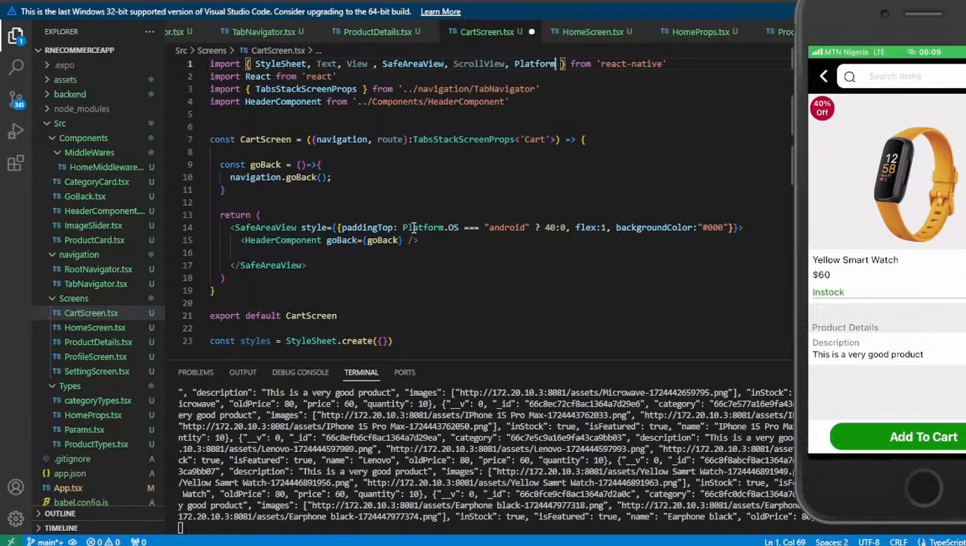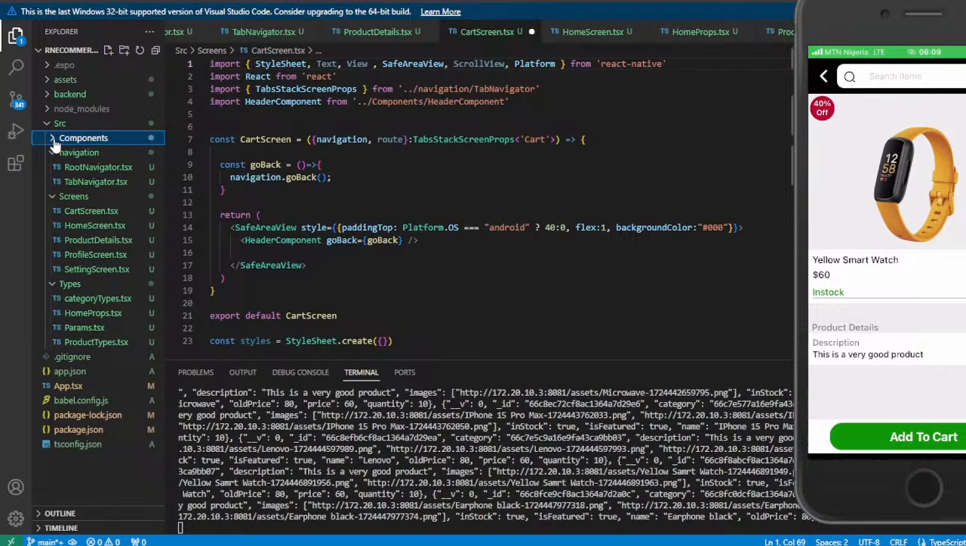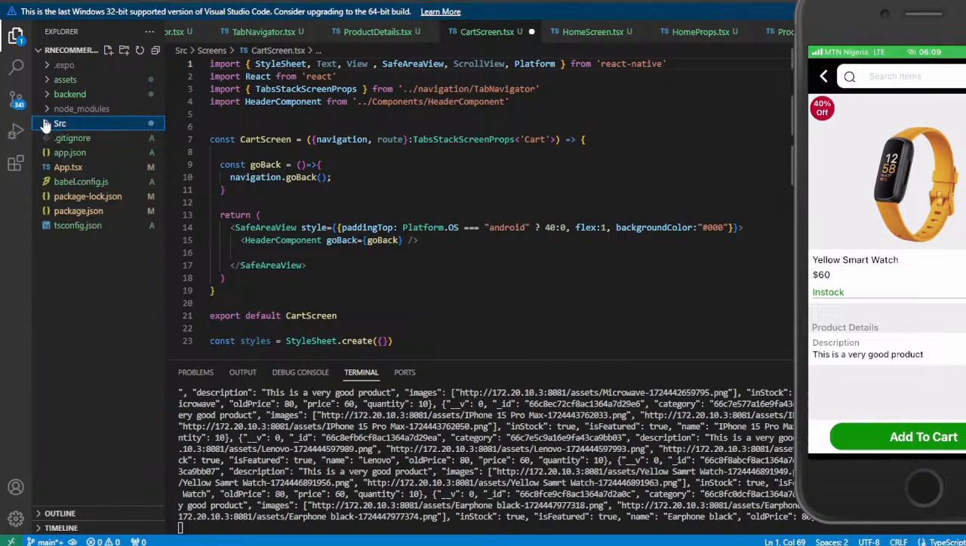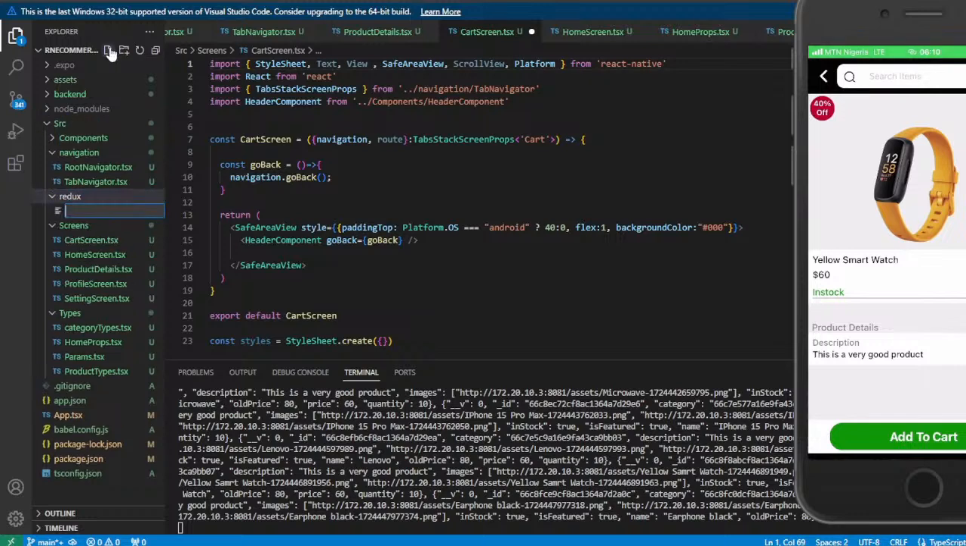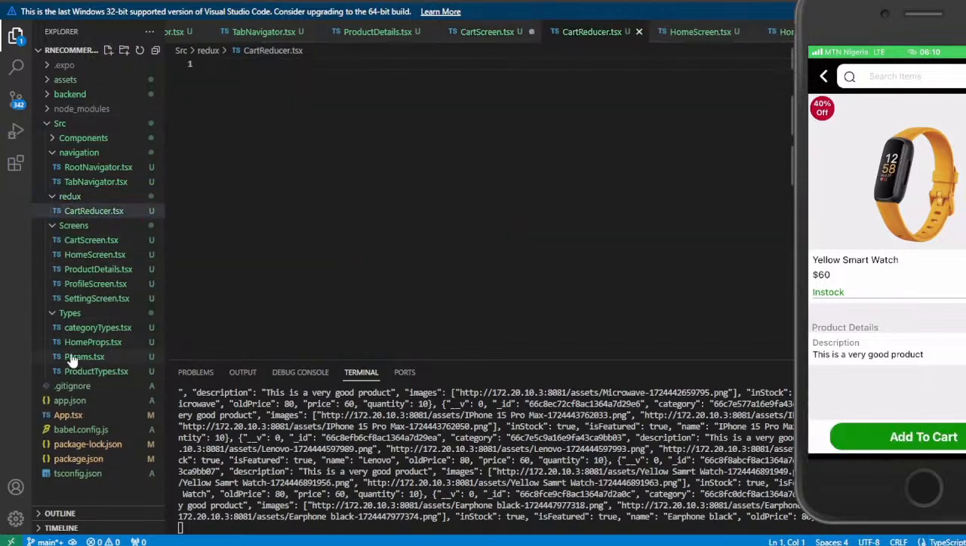Everything is fine now. So the next thing I'll do now is let's go and work with our Redux Toolkit and make sure everything is working fine from there. So I'll come into the source folder and add a folder. I'll call it Redux. Inside that, I'll create a file. Let's call it cart reducer.tsx.